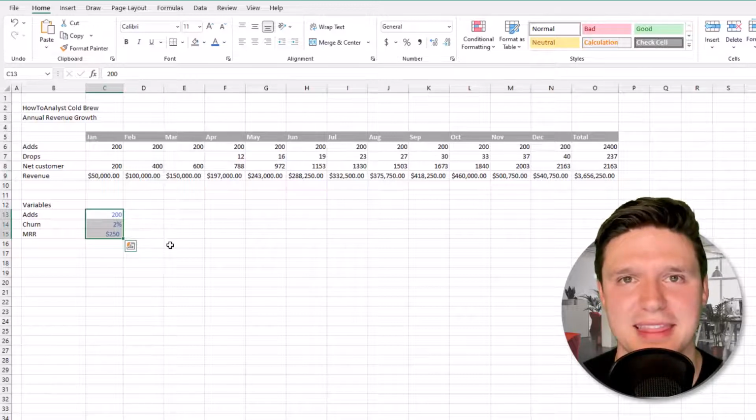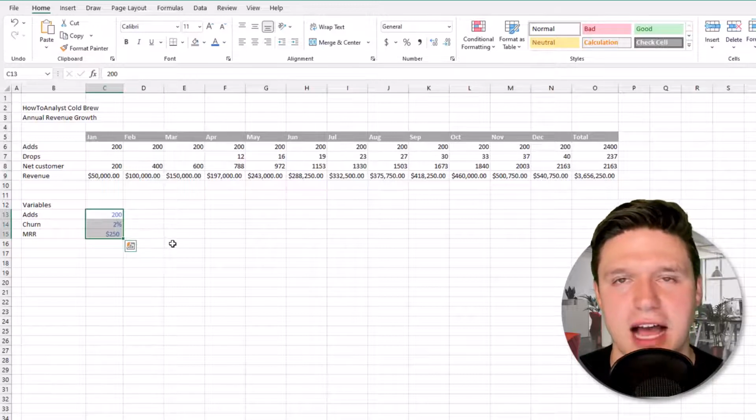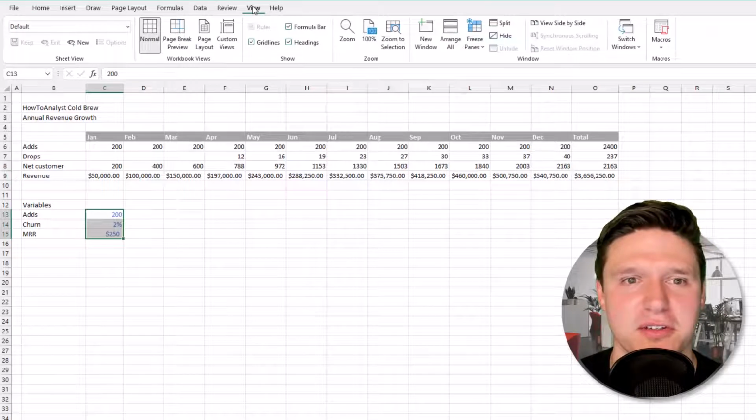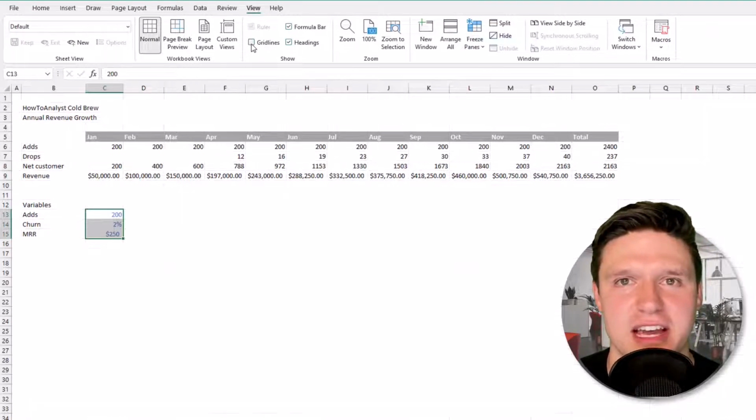Now let's talk about lines in the spreadsheet. In general, hiding grid lines makes your model look more professional and cleans it up. And so to do that, click on View and uncheck this grid lines box right here.